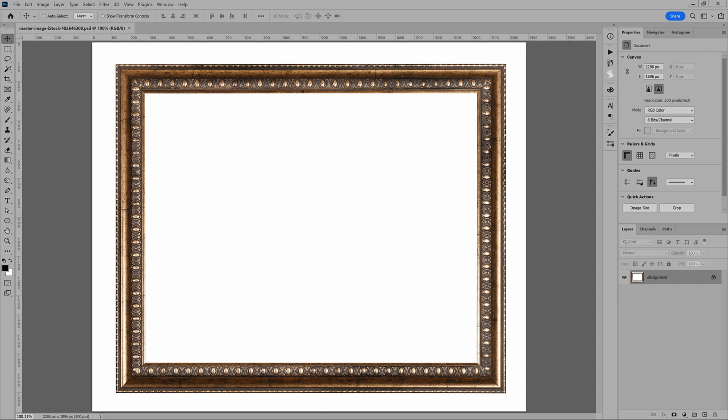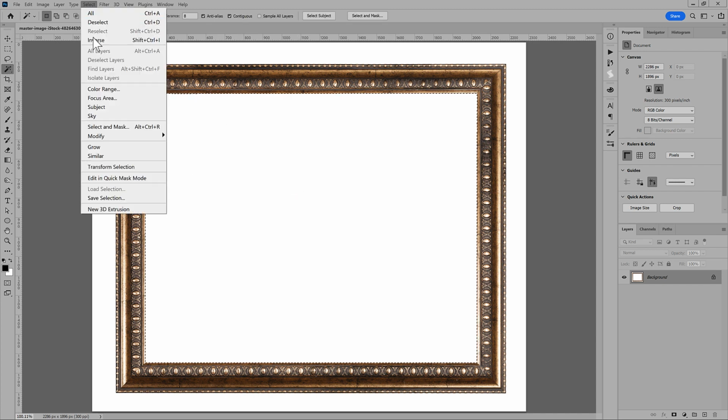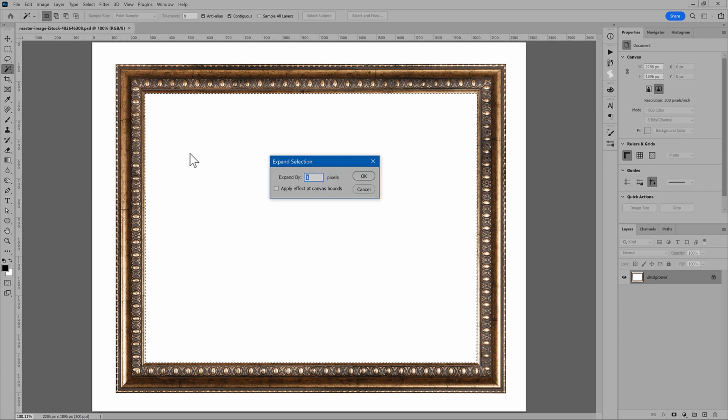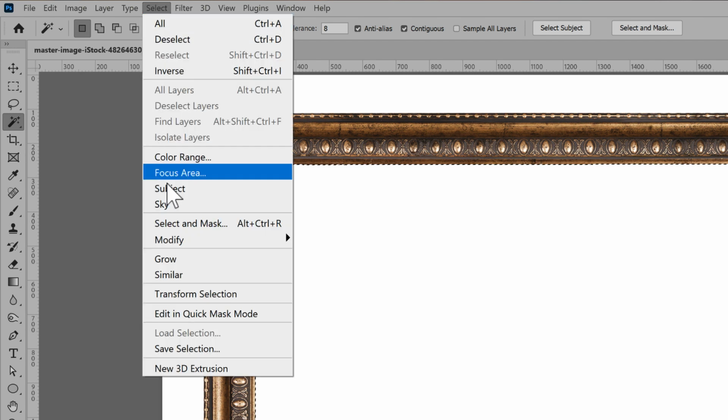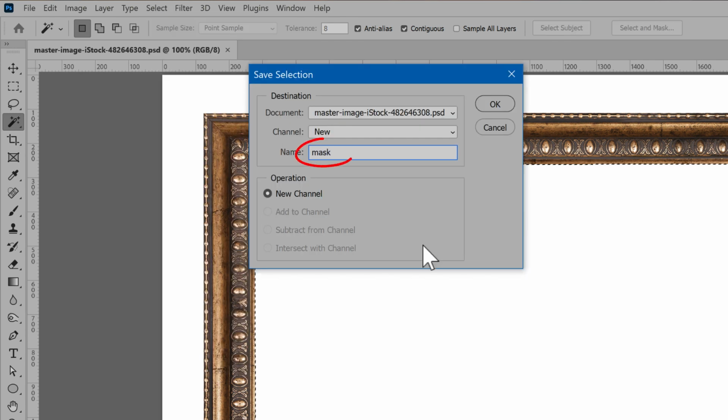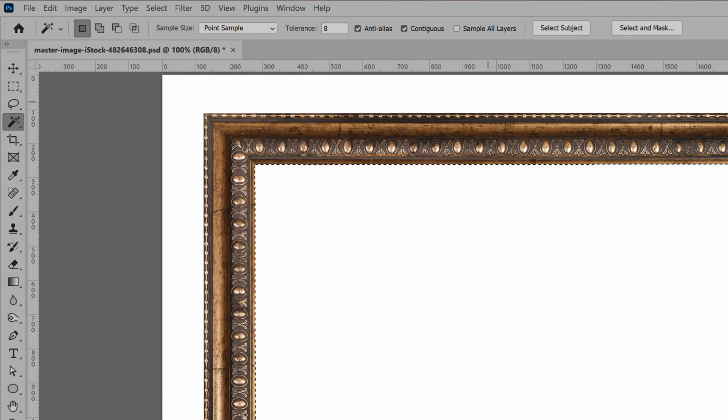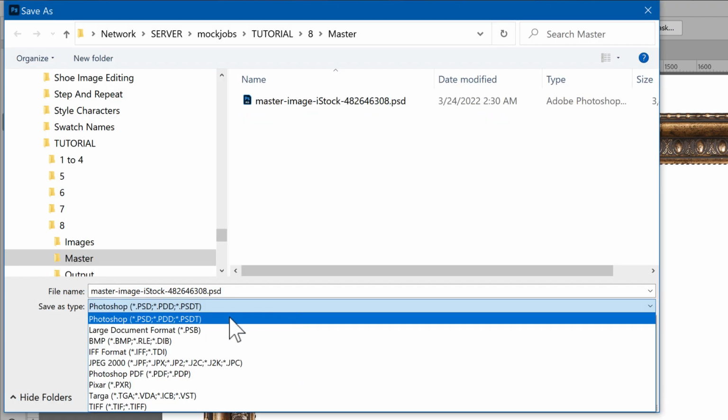This requires an alpha channel to use as a mask. I'll use the magic wand to select the interior of the frame and expand it 1 pixel to avoid a sliver of white showing on any edge. Save the selection as a new channel named Mask. Then save the image, but keep it open.